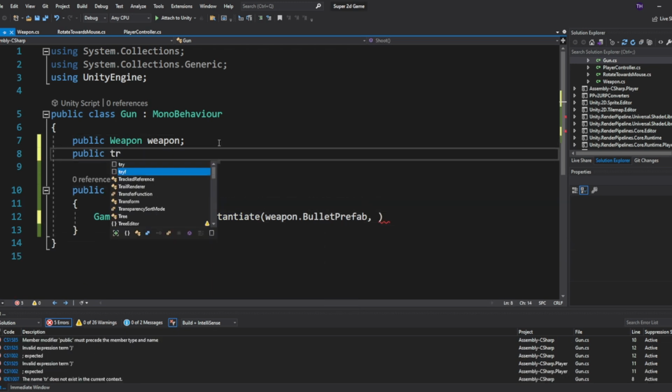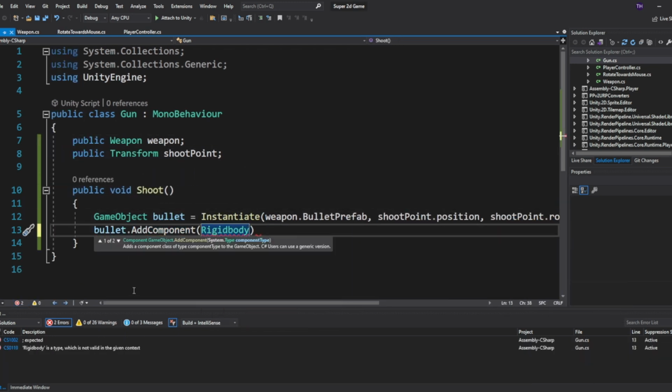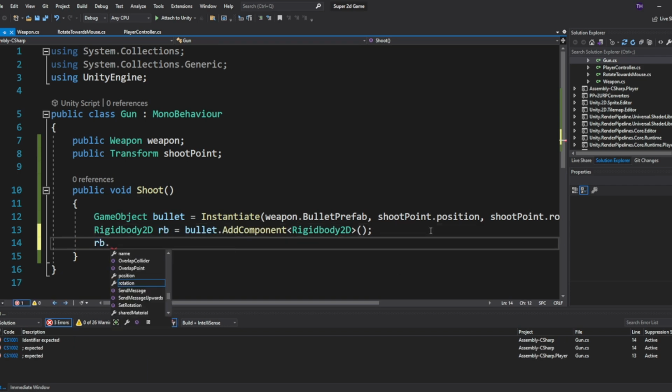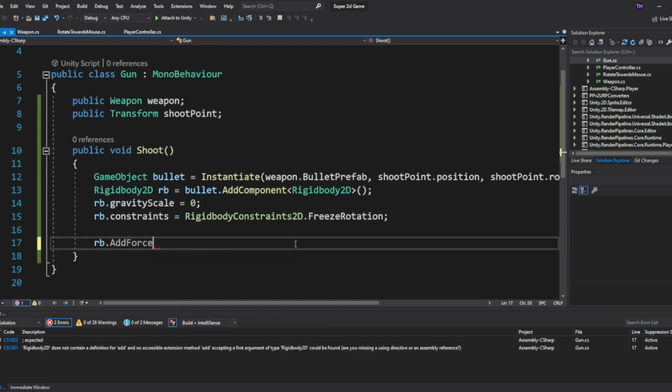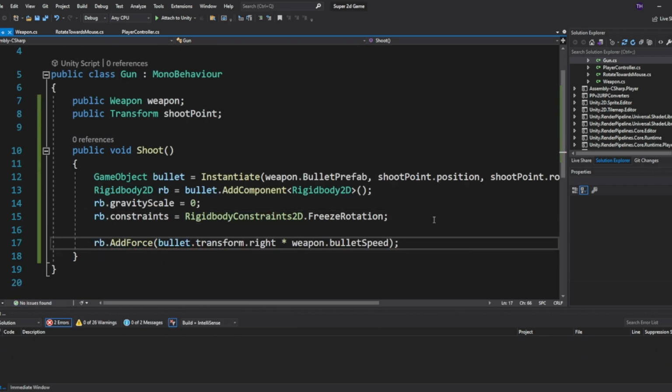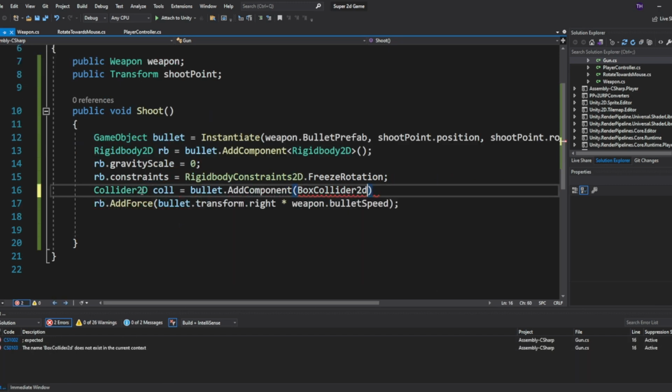Here's the shoot function. I made it so it procedurally makes the bullet, so all you need is the prefab and the sprite, and you don't need to add anything else. It'll add it for you. This is because I'm lazy.